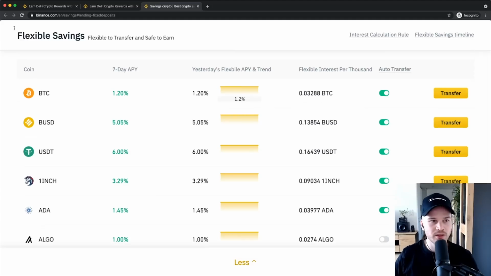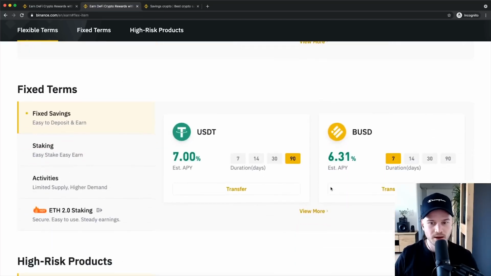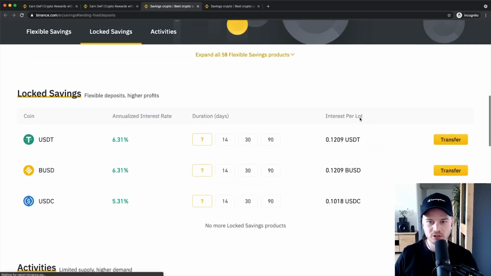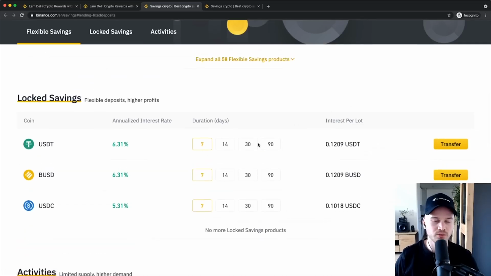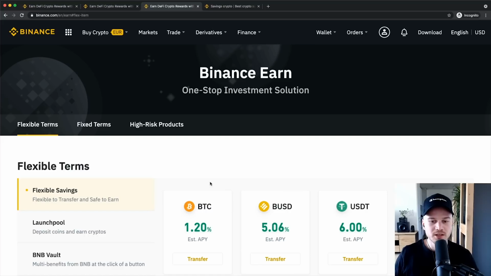Now, if you want to do the fixed terms to get some more interest, you're going to have to do this option right here. And then you can basically not do the auto transfer. You have to decide on how long you want to lock up your coins to get some more interest. So that's an example of how you can earn some interest on your cryptocurrencies here on Binance.